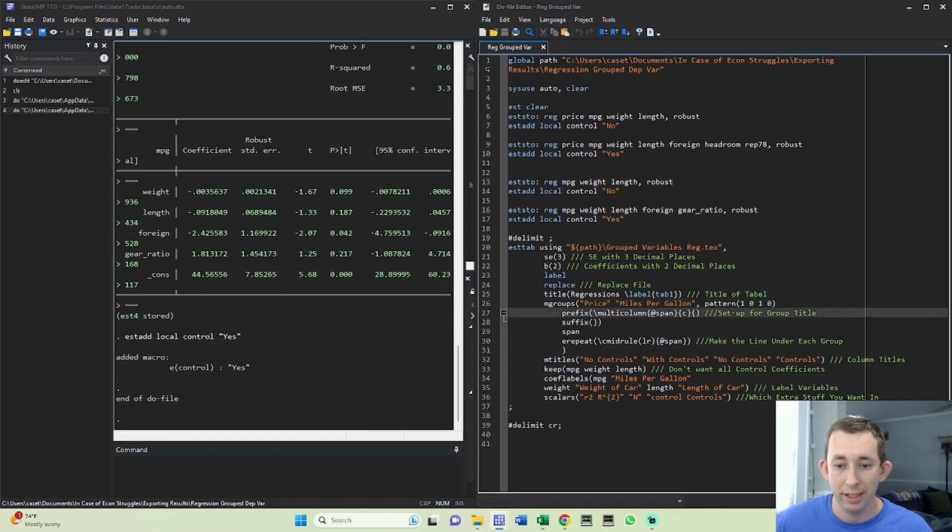This prefix command is just telling LaTeX, hey, just so you know, these groups are going to span multiple columns, so 1 and 2 and 3 or 4. And then we're going to repeat this midline across the span of the column, and that's what's going to make that line under price that spans 2 columns and the separate line under miles per gallon that spans 2 columns. The mtitles, we're going to repeat those, so no controls, with controls, no controls, controls.